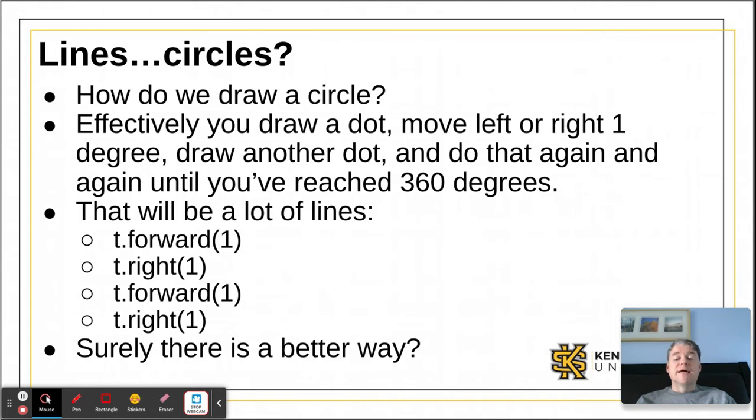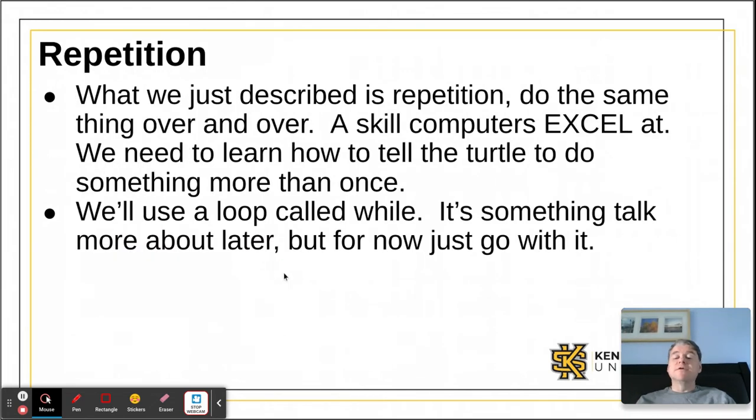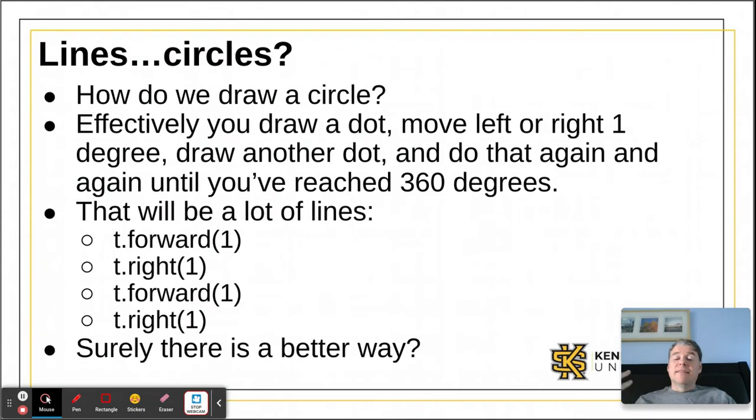The problem with that is in order to draw a circle, you would need 720 lines of code. One for the forward, one for the right. That's two lines, and then you'd have to do that 360 times. So that's a lot. It's a lot to type. You're probably going to make typos, and surely there has to be a better way.